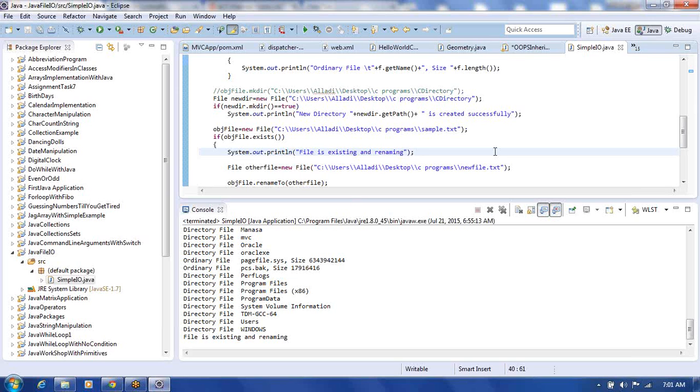Other types of classes are created from the input stream and output stream. Both of these are abstract classes, so using input stream and output stream, other classes are created. They have declarations for methods like read.